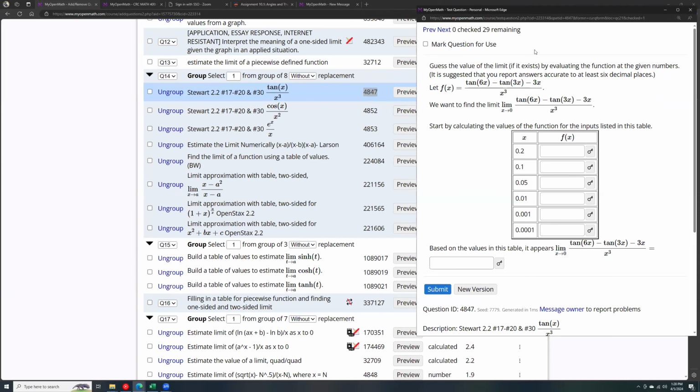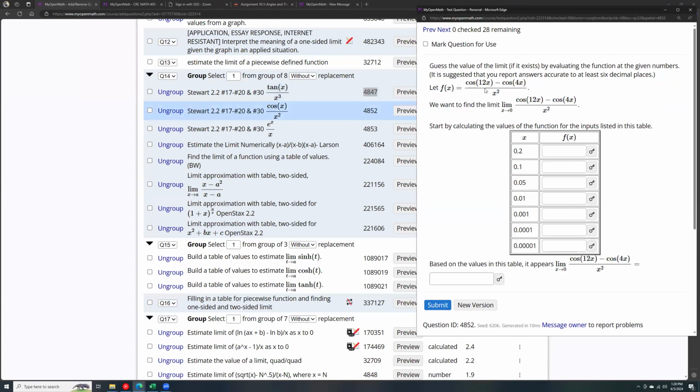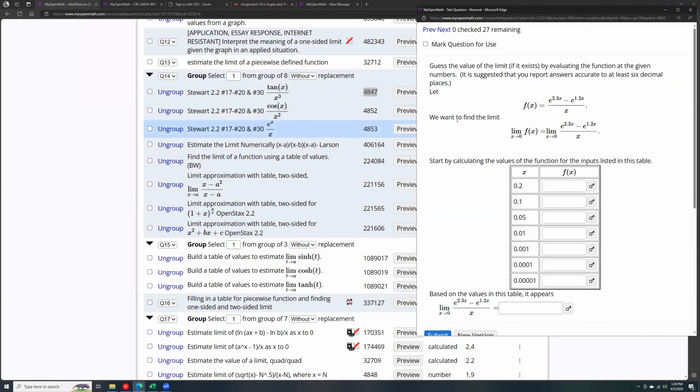So you can see, if a student got question number 48, 47. Oh, actually, I don't know if you can see this because I only shared my main screen. Can you guys see this? Good. If a student got 48, 47, they're dealing with tangents. If a student got 48, 52, they're dealing with cosines. And a student who got 48, 53 is dealing with exponentials. But it's still the same skill set.